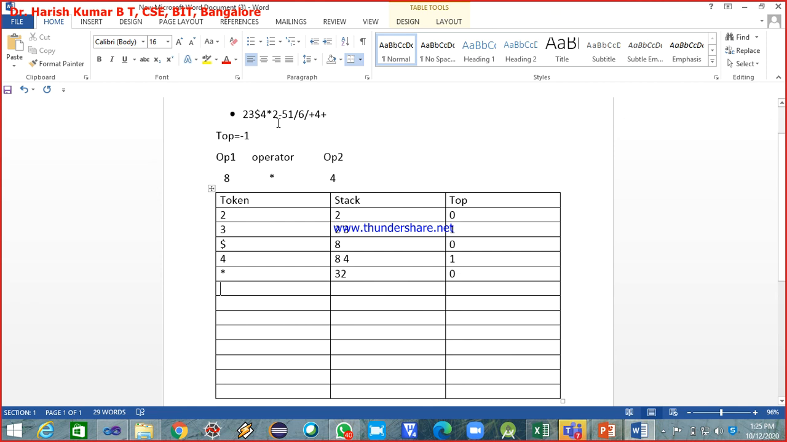Next symbol that is scanned is 2. So 2 is an operand: 32, 2, and the top is 1. And next what you are scanning is minus. So pop 2 and make it operand 2. Pop 32 and make it operand 1. Now the operator is minus: 32 minus 2 is 30.